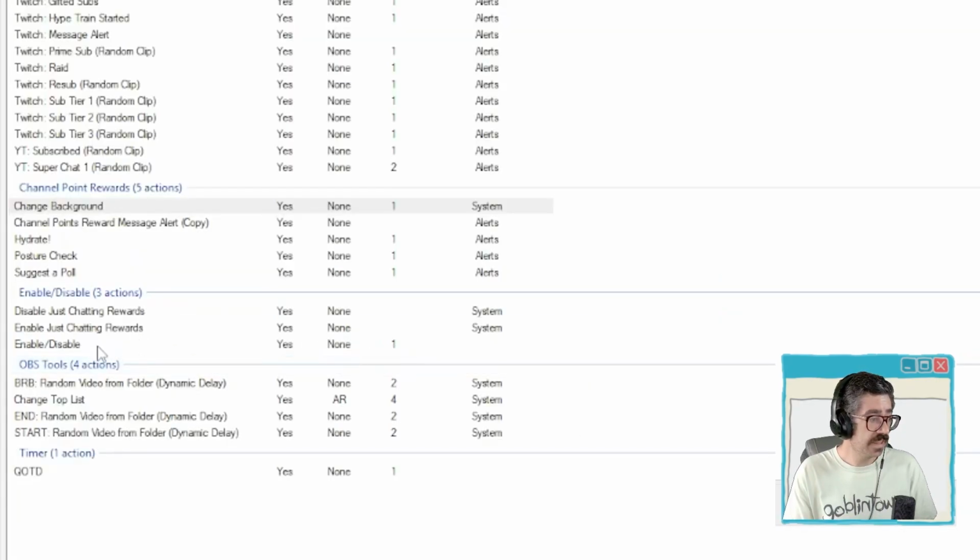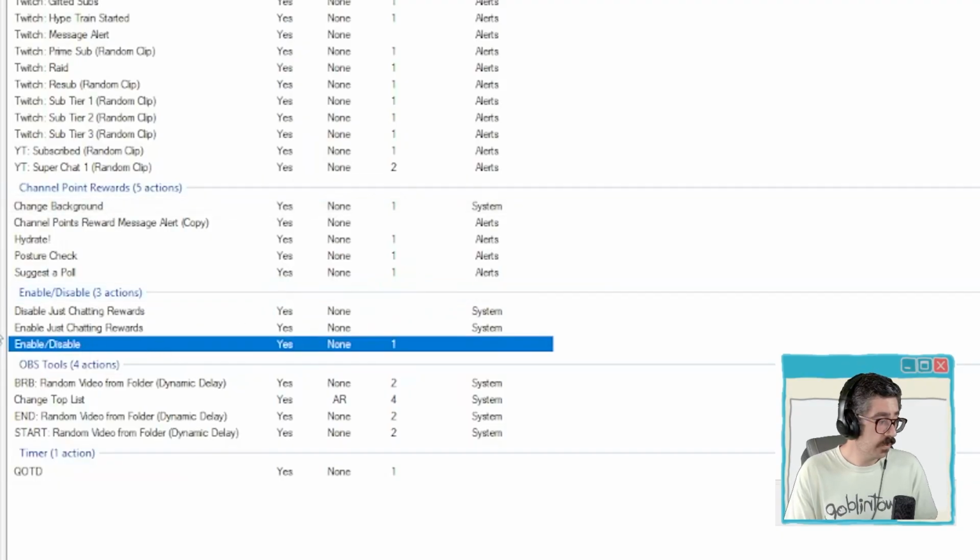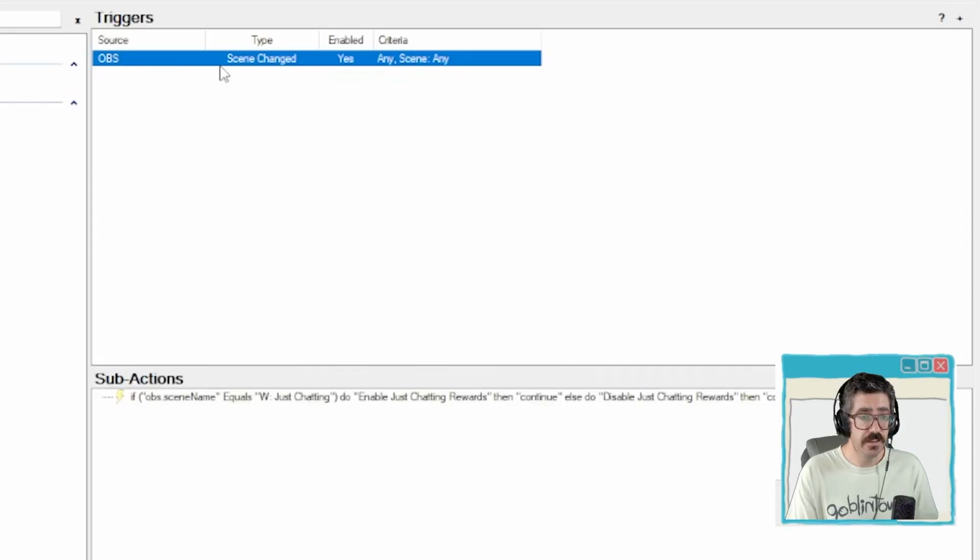The other thing, which was the most difficult for me, was getting the reward to show up when I'm on Just Chatting and to hide when I'm not on Just Chatting. The method I ended up with is right here in my enable disable. The trigger for that is OBS scene changed, any scene, any change.